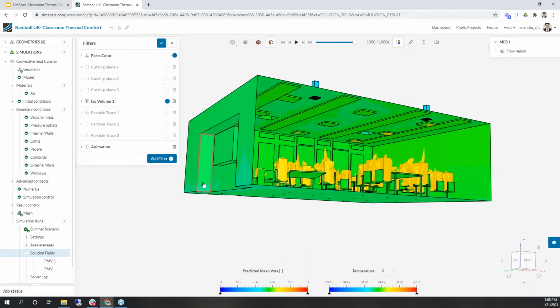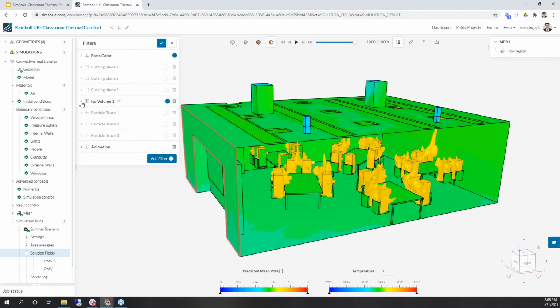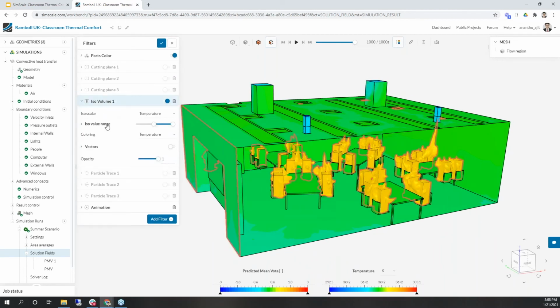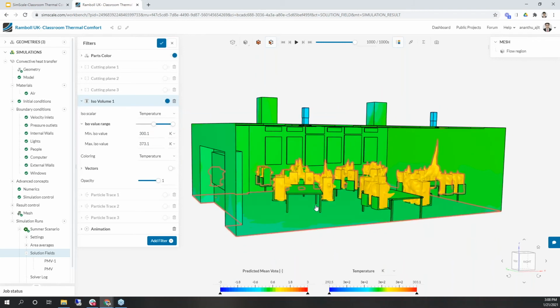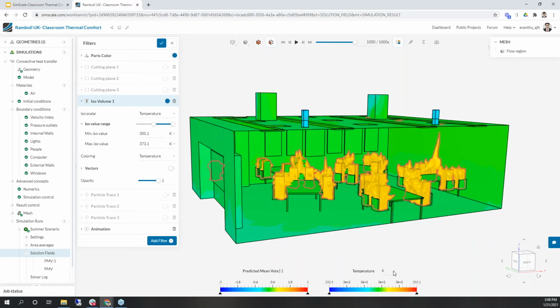What you're looking at on the screen is an ISO volume. An ISO volume allows us to put a range on the particular variable that you want to plot. In our case, we have selected temperature, and we have put a range of 300 Kelvin to 373 Kelvin. Anything within this range is plotted on this particular visualization. In case you're not familiar with Kelvin, you can change the units here under the legend. You can change to degrees Celsius, Fahrenheit, or radian.